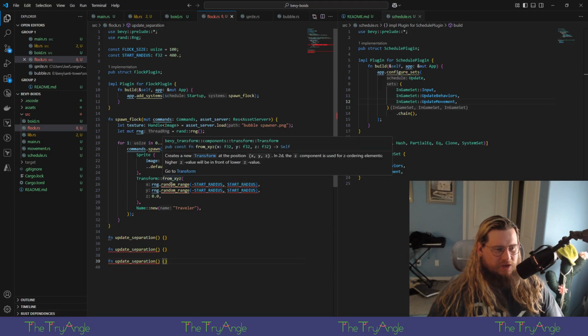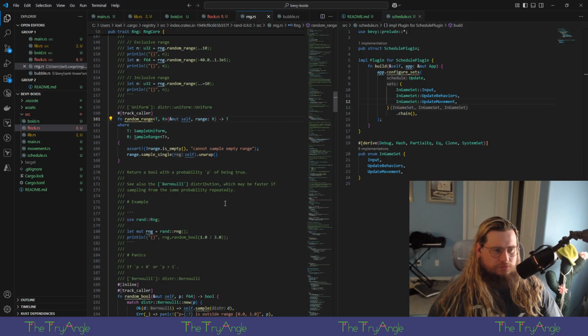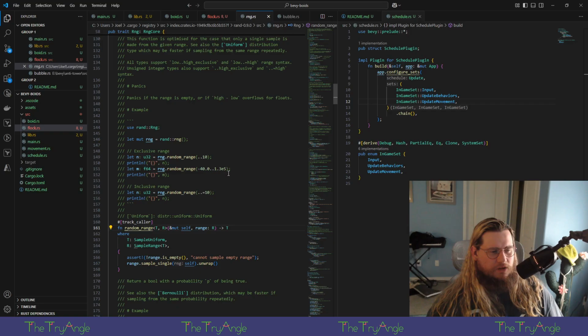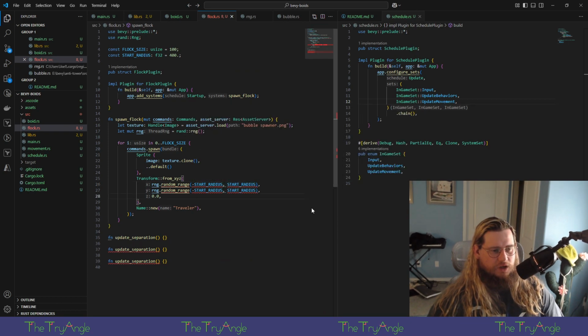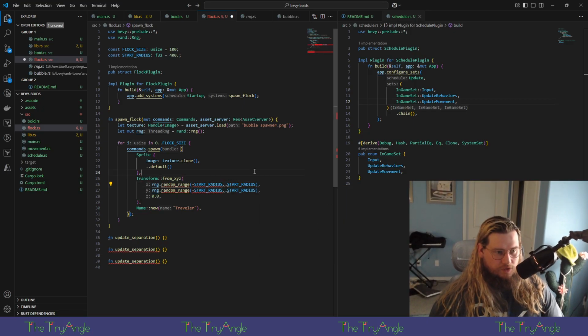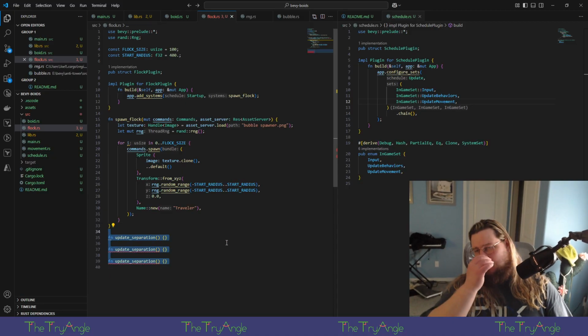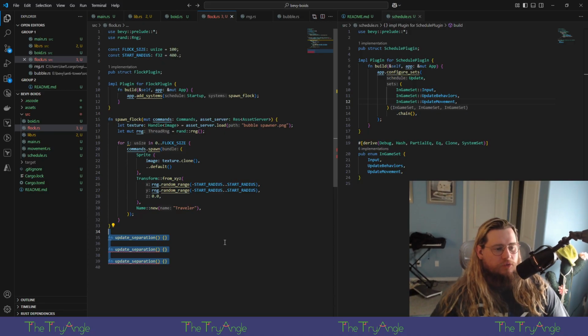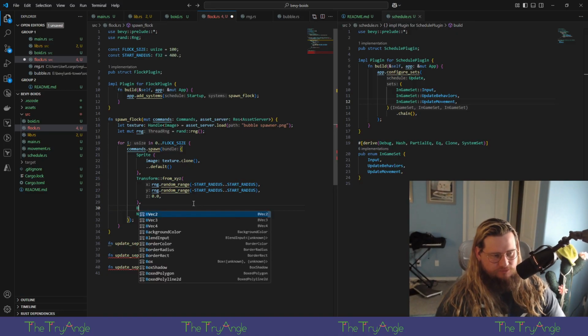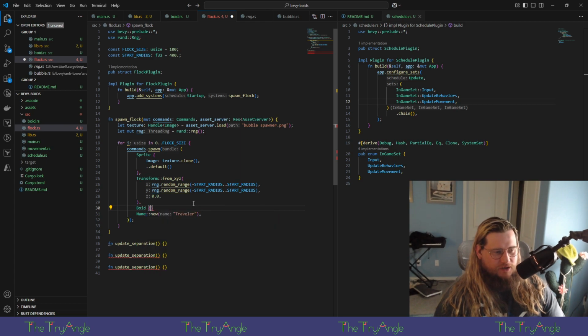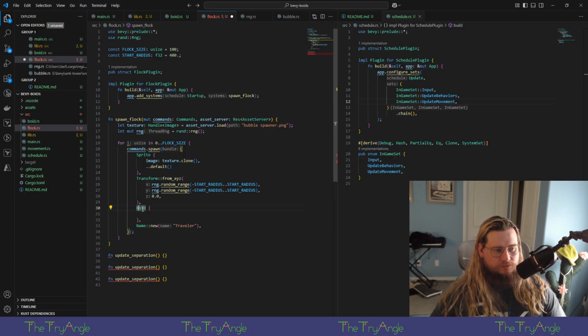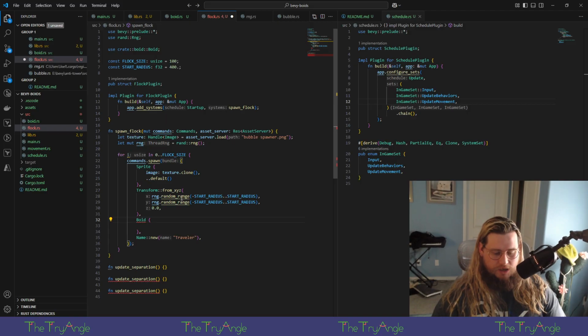Random range. Oh. Right. I get it. Whoops. You mean like this? Yeah. Okay. That should at least get us flocks. Oh, yeah, and we need to add stuff to them. We need to put all of this on the Boids. All right, here we go.